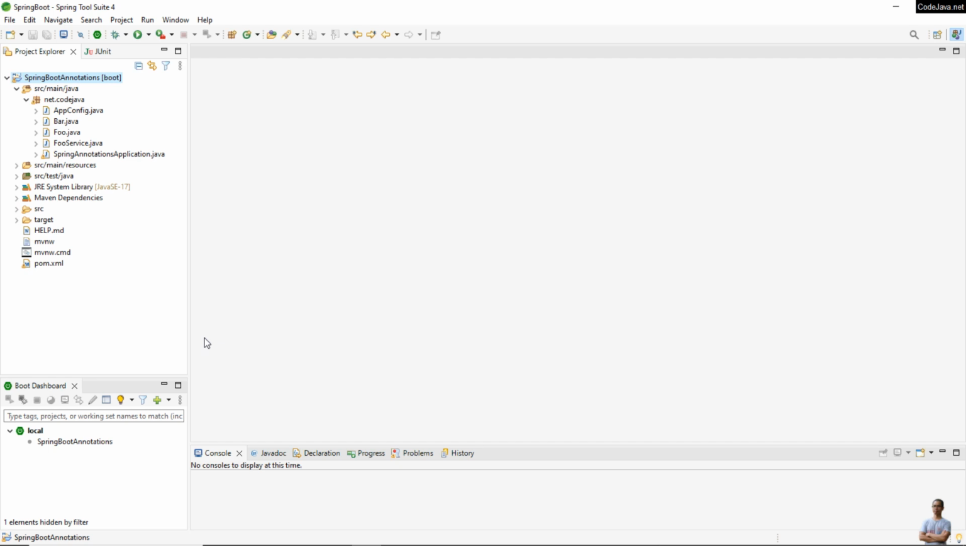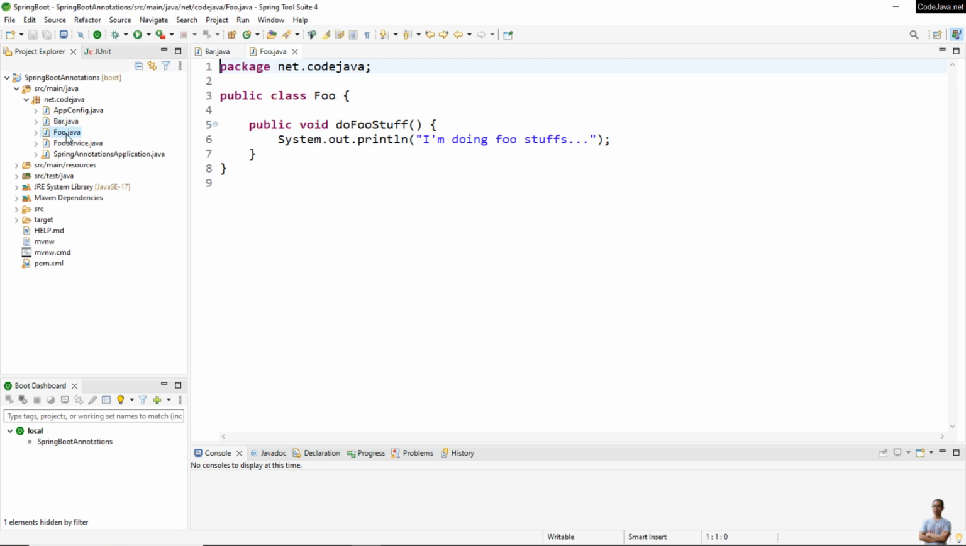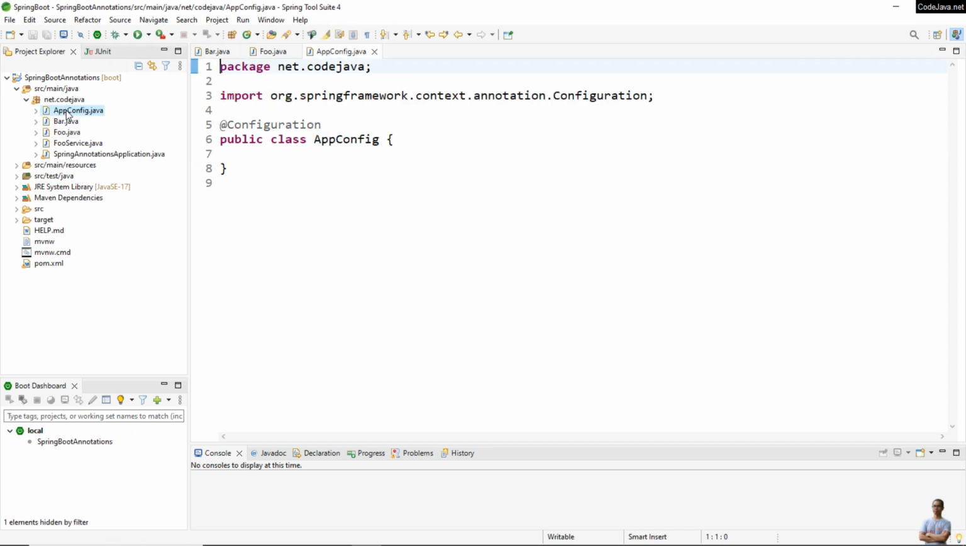Let me show you some code examples in a Java Spring Maven project. Yeah, in this project, I have the Foo class and Bar class. Foo class has the method doFooStuff. And I want to declare a bean of type Foo, so I declare a bean in this AppConfig class, which is a configuration class.